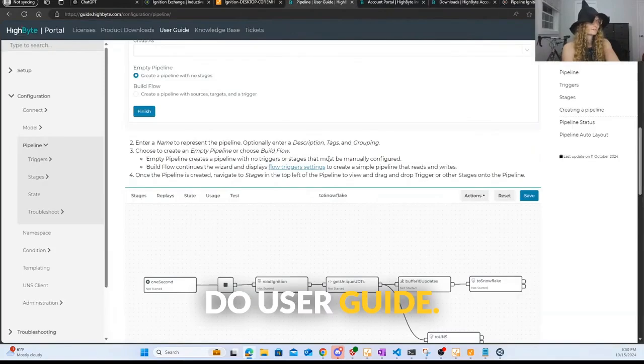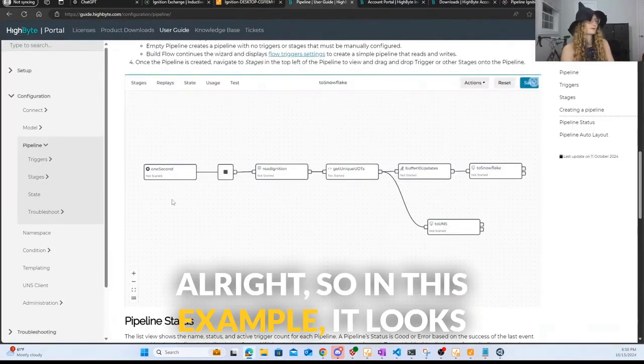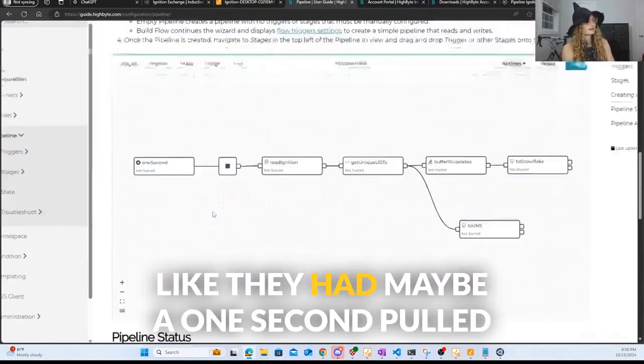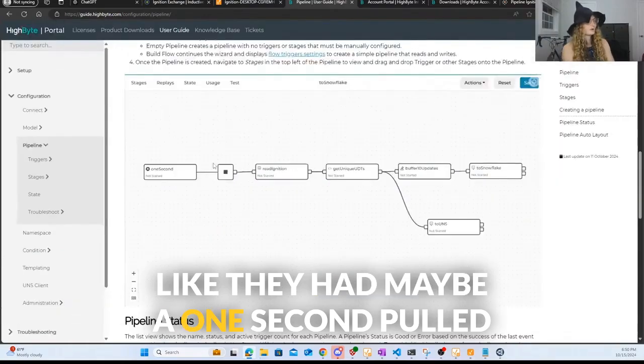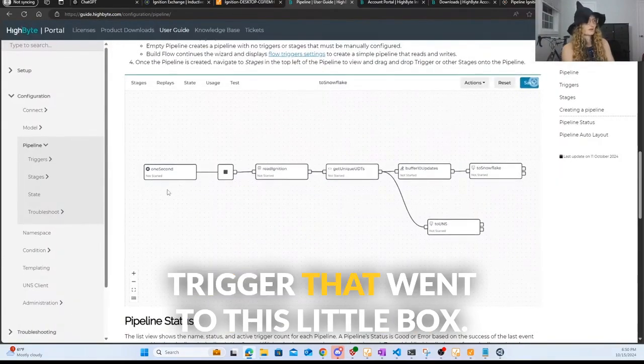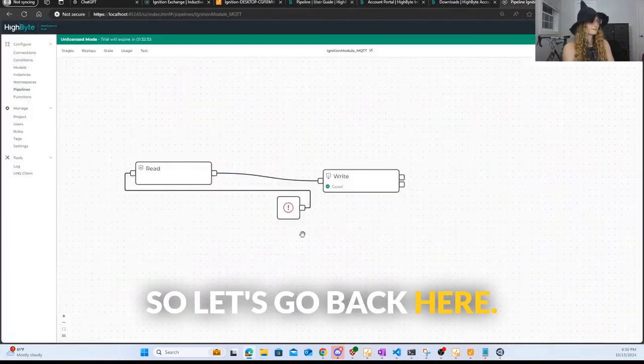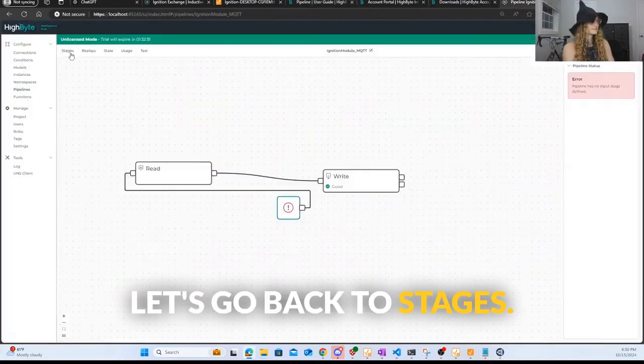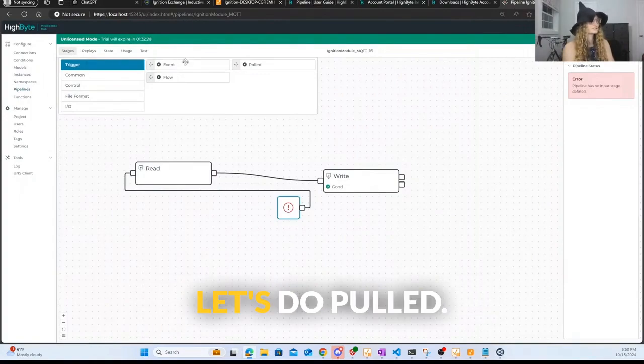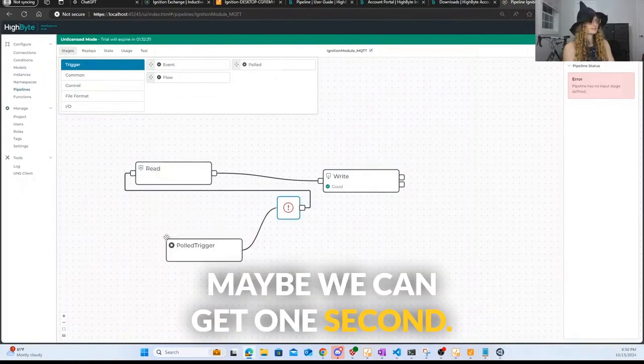User guide. Alright, so on this example, it looks like they had maybe a 1 second pulled trigger that went to this little box. So we should probably add one of those too. So let's go back here. Let's go back to stages. Let's go to a trigger. Let's do pulled. Maybe we can get 1 second.